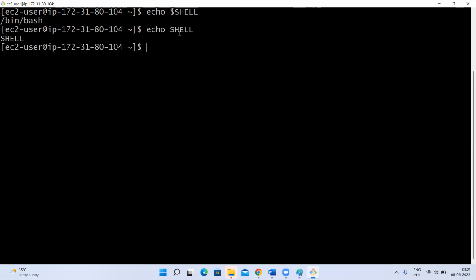If you want to tell it, hey, this is a variable, like A equal to 10, where A is a variable and 10 is a value. Like that, there is one environment variable called SHELL, and I want to print its value. So remember dollar: to read a variable's value, we put a dollar in front of the variable. So it will read that variable.